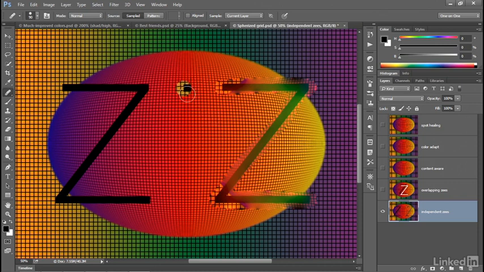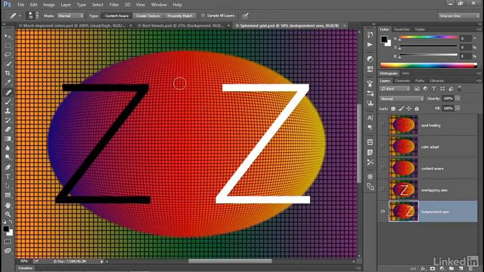So it's using the color and luminance data together in order to create a better blend. Now, it's not a great blend, but we'll see in future movies that it can be outstanding. Now let's compare that to the spot healing brush. What I'll do here is I'll just press Control-Z or Command-Z on the Mac to undo that change.